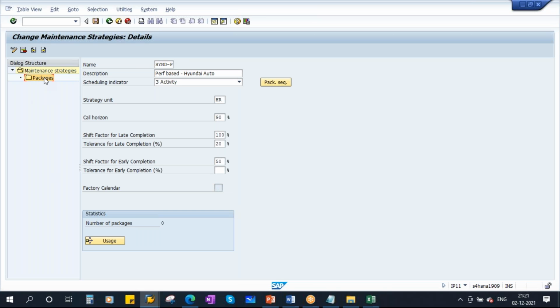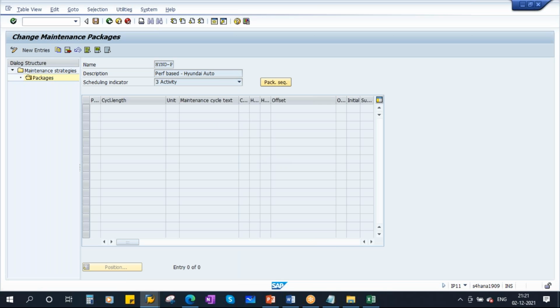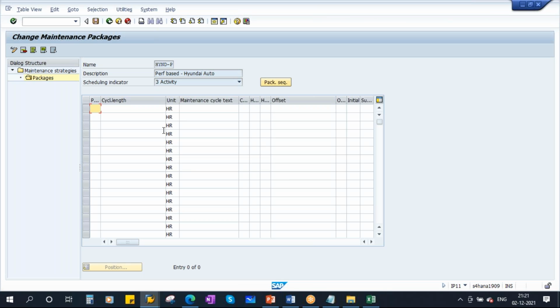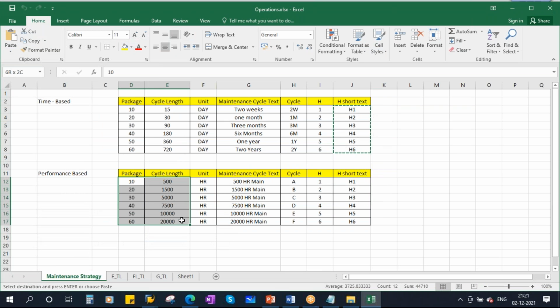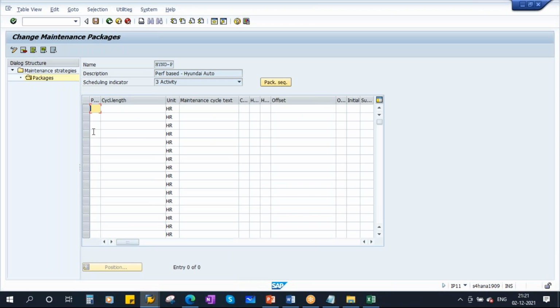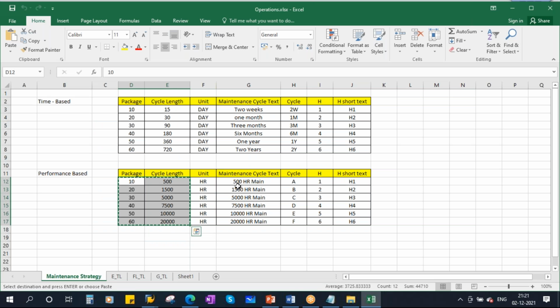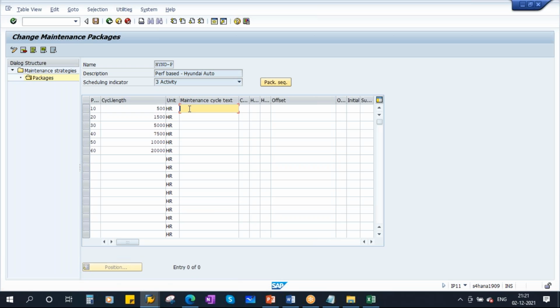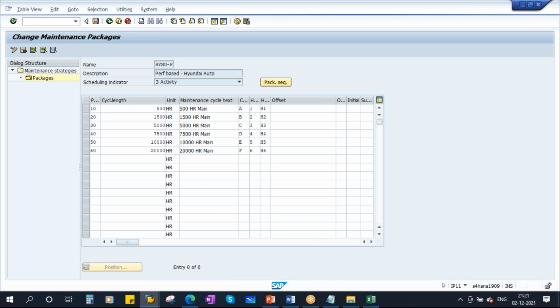Now go to packages, double click, click on new entries. Now here you need to enter your cycles. You can enter one by one. Just to save the time, I'll copy from my Excel file. That means here after every 500 hours of my machine runtime, I want to do a certain activity. After 1500 hours, I want to do a certain activity. So these are my cycles. Now give the remaining things: cycle, short text, hierarchies, all those things you give it here. Enter.